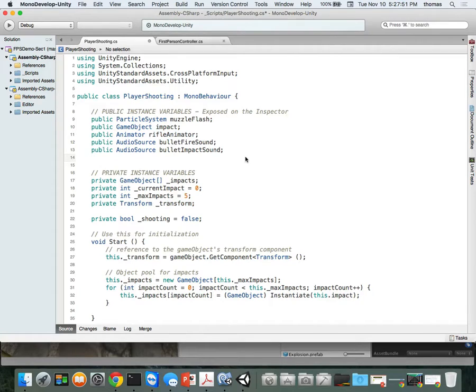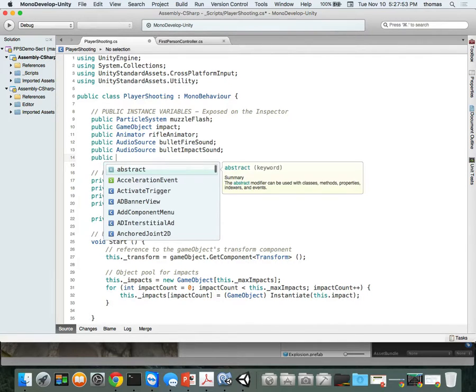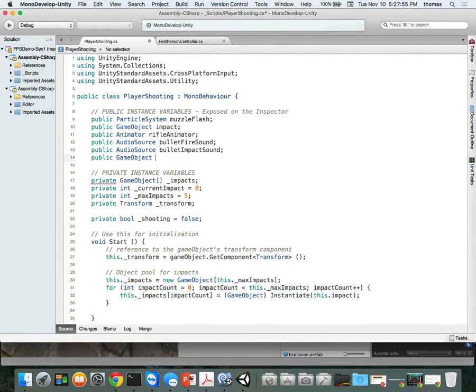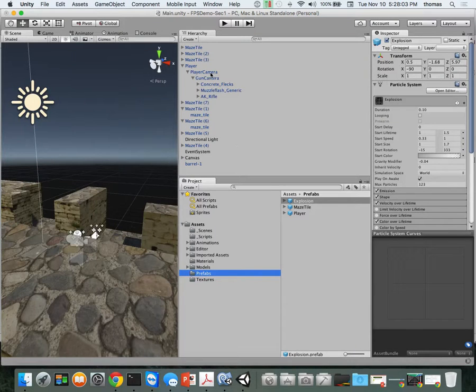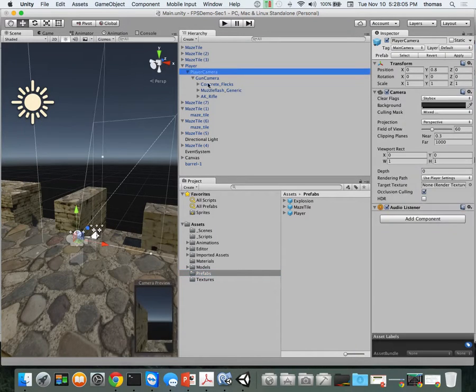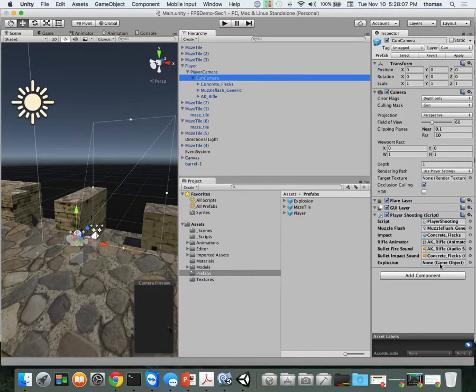And all I want to do is instantiate it. So I want to say public GameObject explosion. And then that's it. Let's see if it takes. So I'm going to go back to my player camera, my gun camera, and I should have an explosion slot, and I do. Take a look. There it is. Here's my explosion slot.